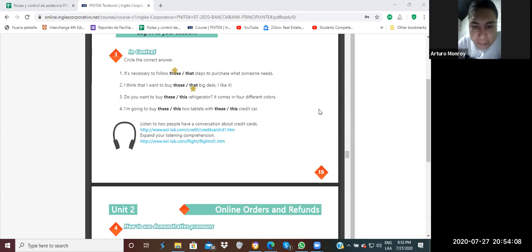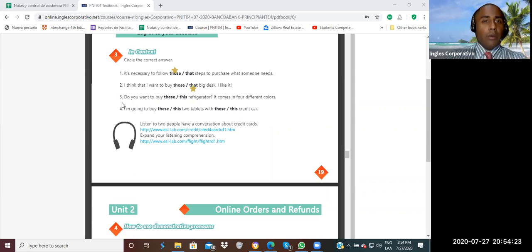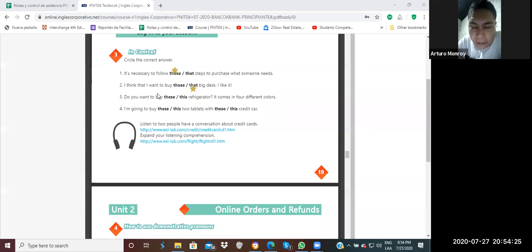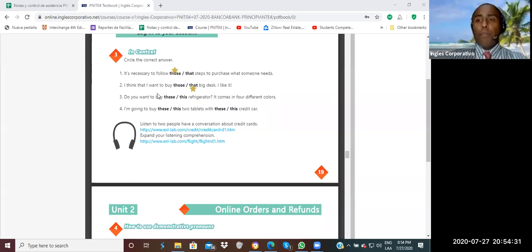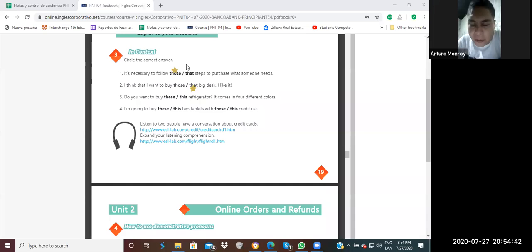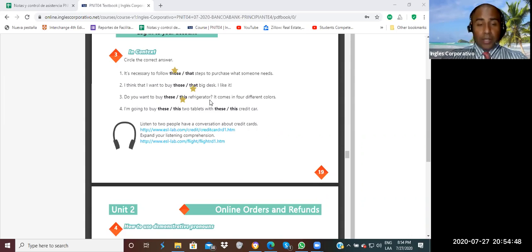Hey, sería which one to buy this refrigerator? It comes in four different colors. Excellent. Repeat. Buy. No, buy is ba, buy. Oh, I want to buy this refrigerator. Porque es singular, we say this refrigerator. Okay, number four.